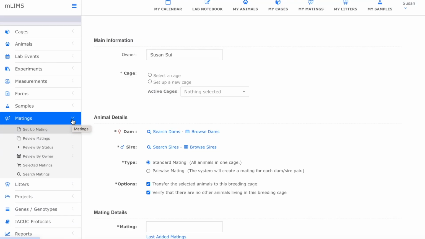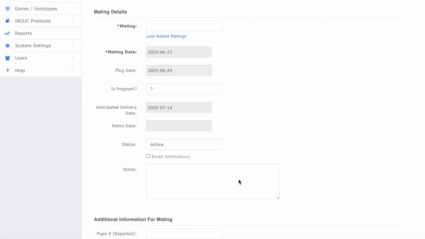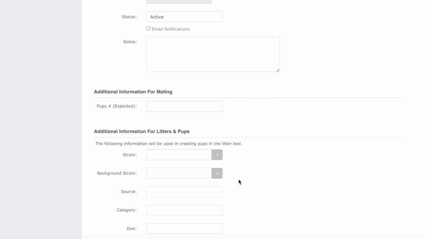The mLIMS mating tool can help you generate mating. Click on Setup Mating. Fill in the main information. From here you can search dam and select the dam. Then you can search sire and select sire. Follow the steps, you can set up a mating.